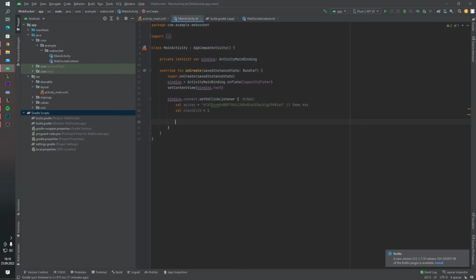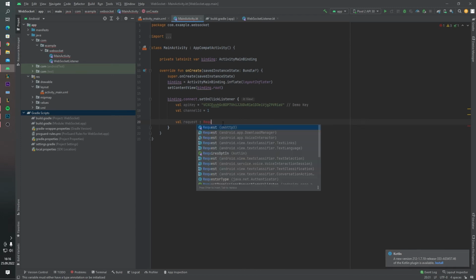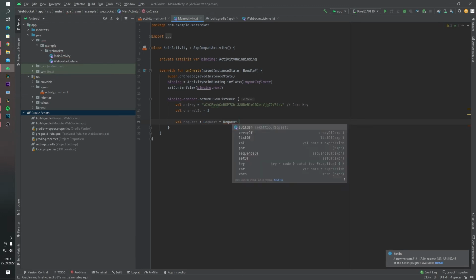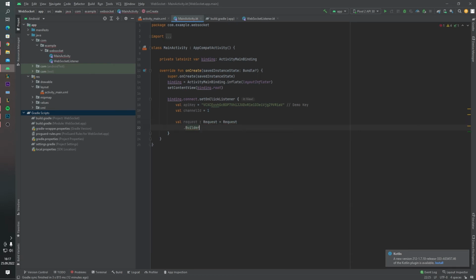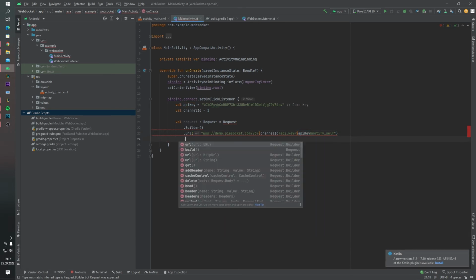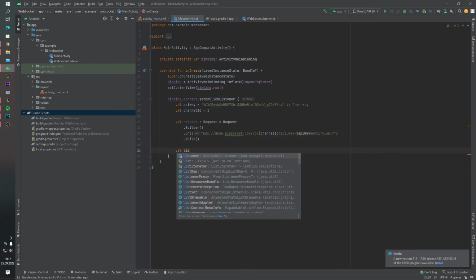Okay, now we will create our request. val request, inherit Request, but you have to select this OkHttp3 one, equals Request.Builder().url. This is my WebSocket URL. As I said before, I am taking my WebSocket data from this website, PieSocket. And as you can see, this URL might be different for your WebSocket, but I have to define our channel ID and also our API key. And then build.